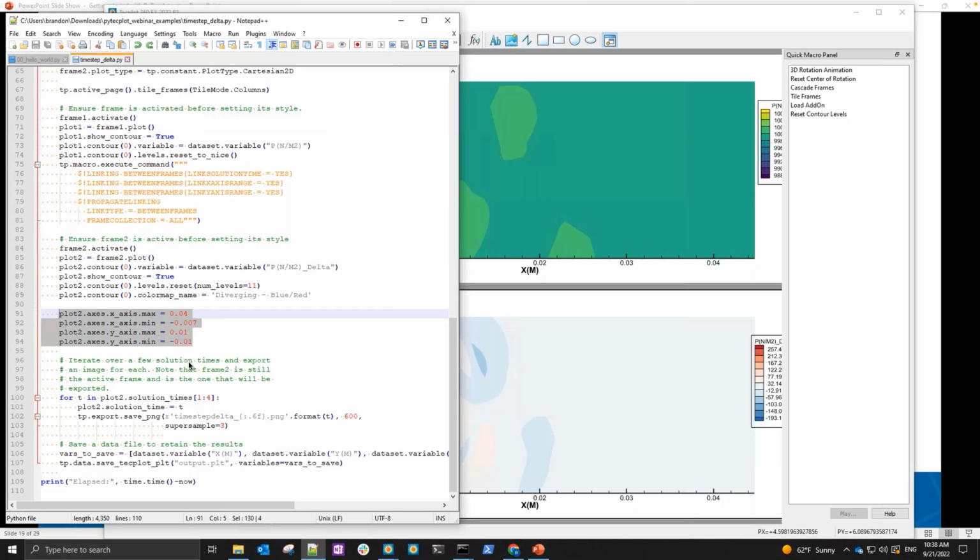Then down towards the bottom of this script, we'll be exporting only a few solution times for the sake of performance. If I remove this, I could just cut that out, and that would then iterate over all of the solution times. And most of the time, that's probably what you want to do. But for this demonstration, we just want to limit the amount of time this script takes to run. So I'll keep this in here.